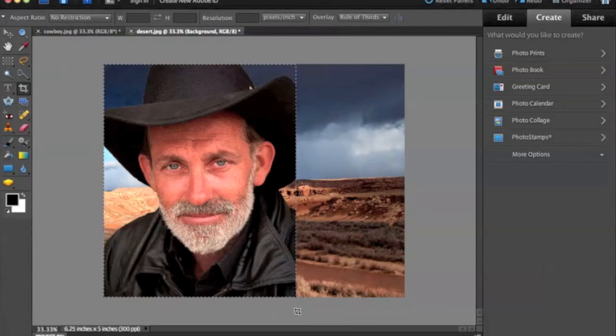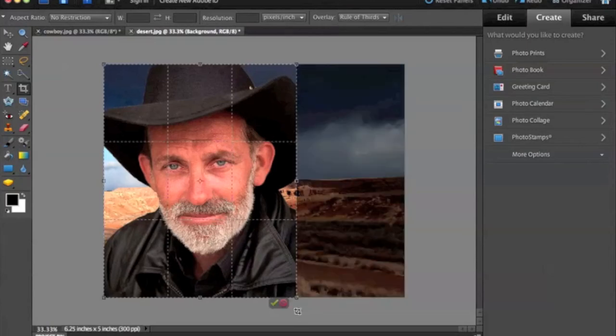So that's exactly where I want to crop it, because as you can see it goes right to the edge of the cowboy's hat and his shoulder. Now I'm going to release the mouse button. It brings up this grid showing you where it's going to crop. Down here you have the check mark and the don't sign. In this case I want to apply it, which is the green check mark.